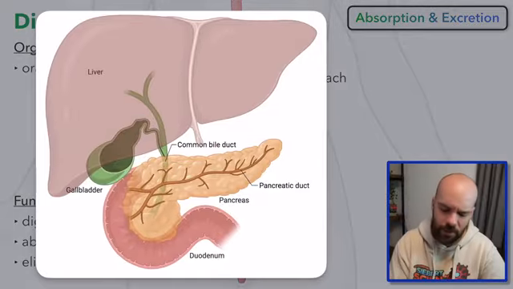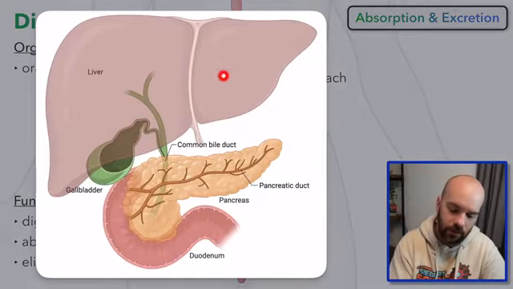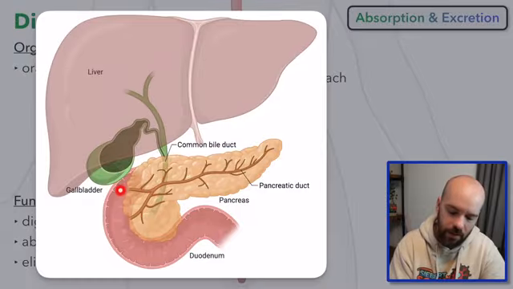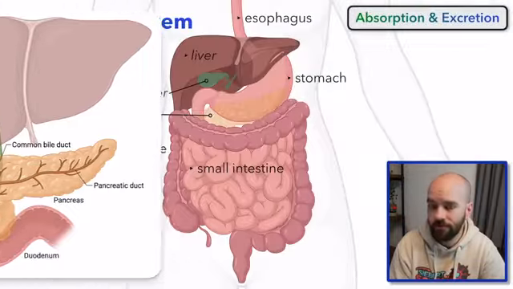We can see all this a little bit better in this diagram. Here we've got the liver, the gallbladder. So you've got these little tubes or ducts that connect those down to the duodenum. We can send that bile. And then we've got the pancreas with a pancreatic duct that's going to send the pancreatic enzymes into the duodenum of the small intestine. That was a lot.